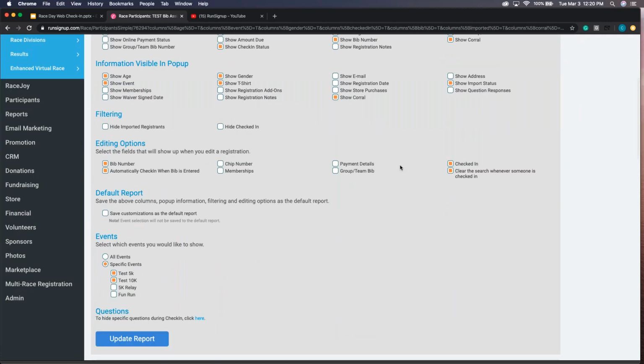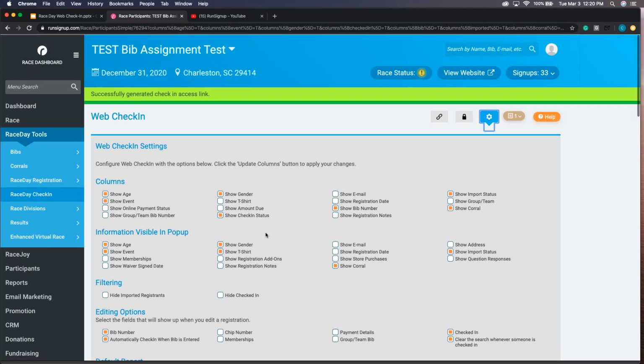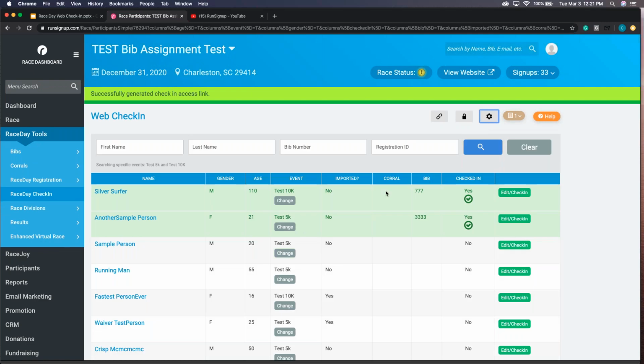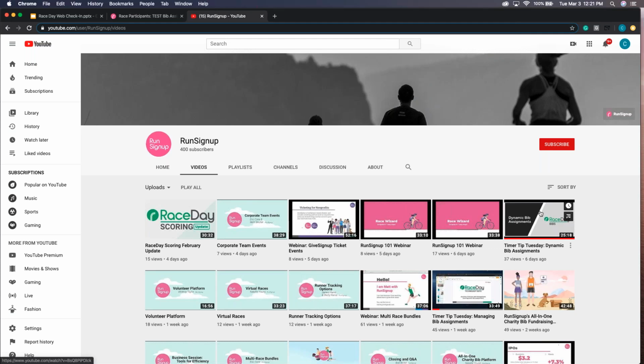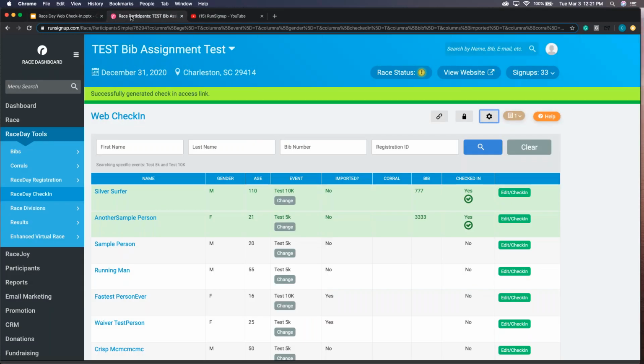So again, you can save this as your default report as you want to. And on this YouTube channel, again, I'm not going to be able to videotape it. My connection to my camera is weak and it's not working very well. But on this dynamic bib assignment Timer Tip Tuesday from last week, I was able to videotape myself going into the registration ID, and I have everything picked up.